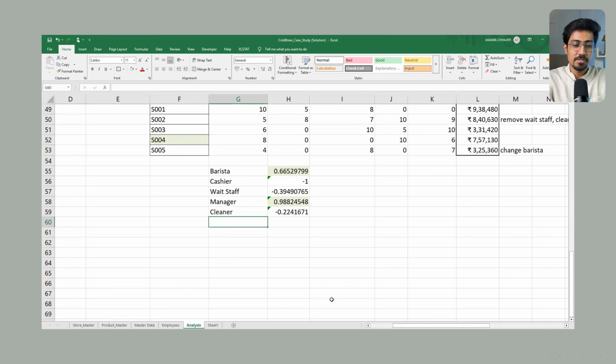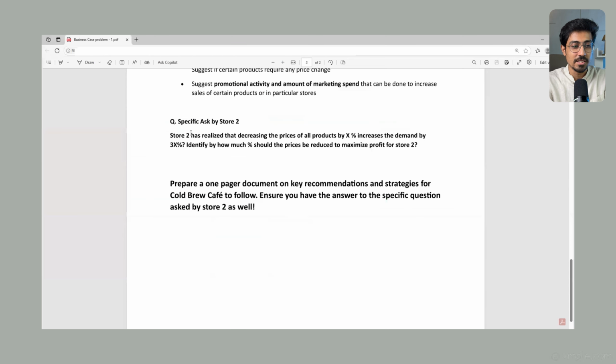Now we'll solve a specific problem that we have mentioned in our problem sheet. That is this one: Store 2 has realized that decreasing the prices of all products by X percentage increases the demand by 3X percentage.